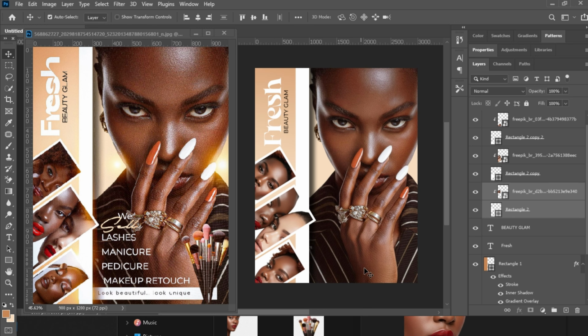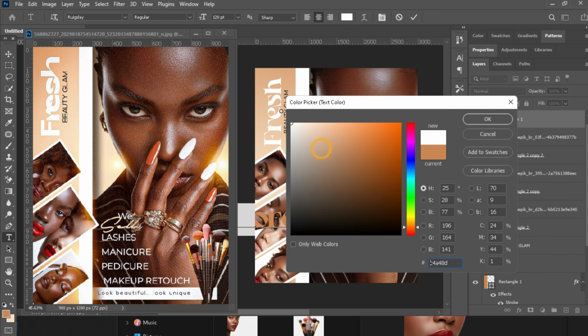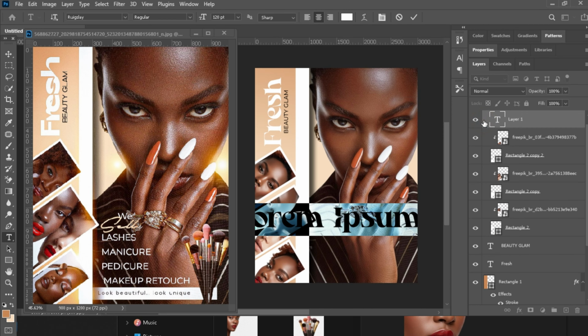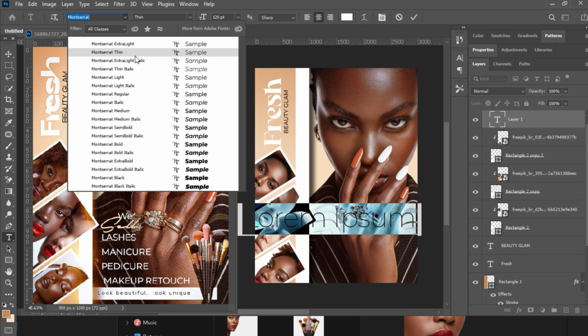Yeah, this is perfect. So now the next thing I'm going to work on is the text. We'll sell lashes, manicure, pedicure, and makeup retouch. That will be the next thing I'll be working on. So it's just our text, to give it white. I'm going to still use Montserrat for this.